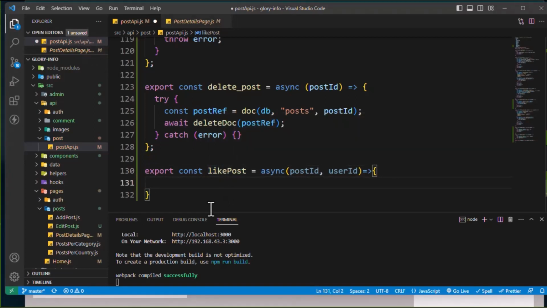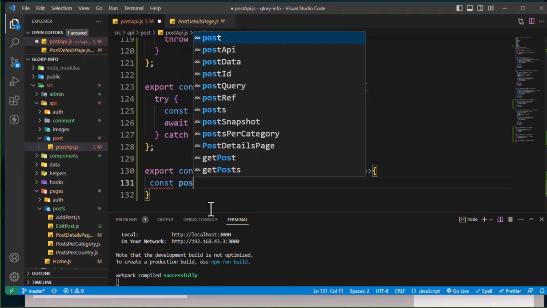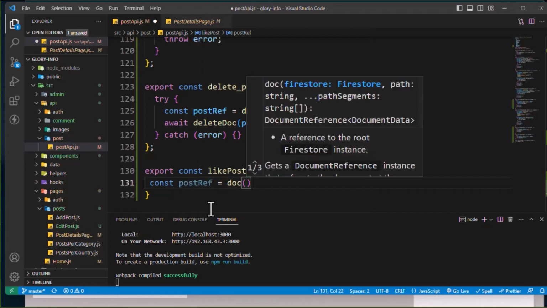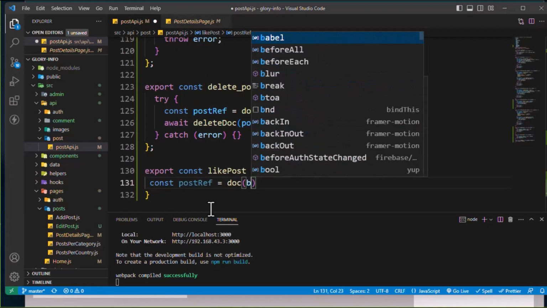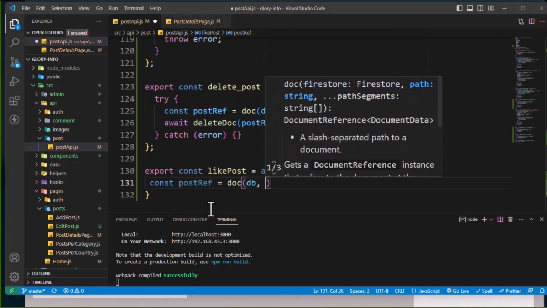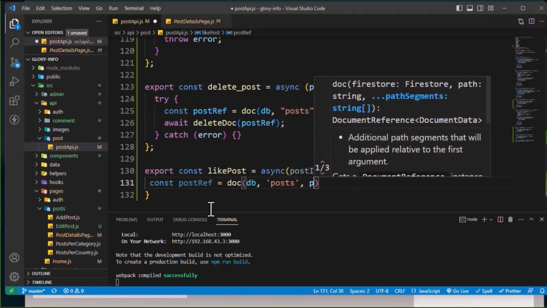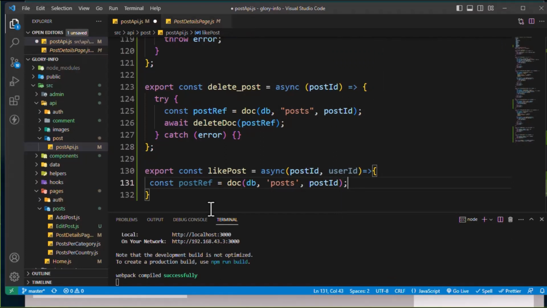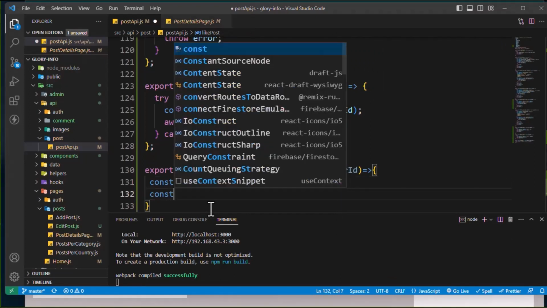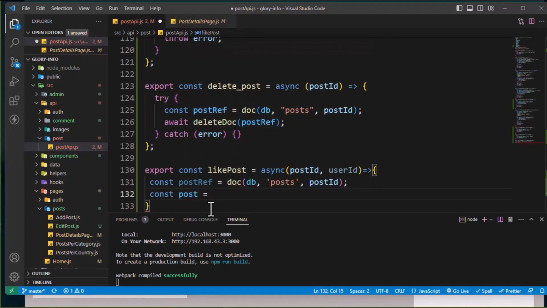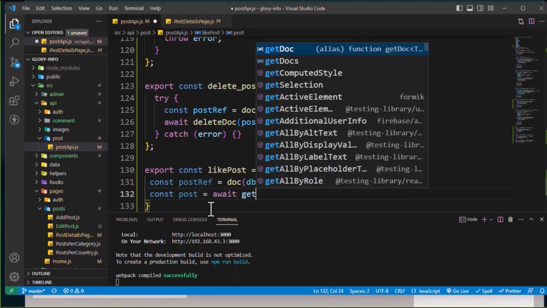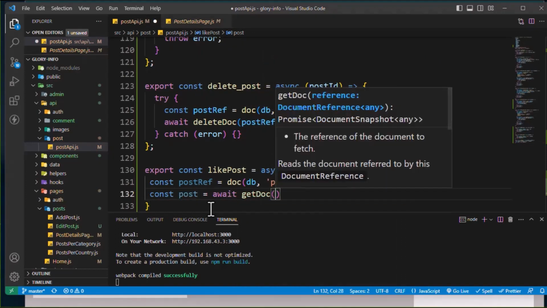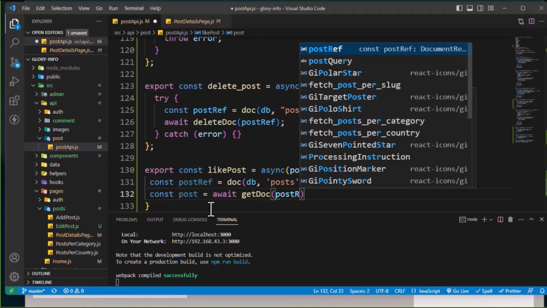So first we say const postRef is equal to doc. We have been doing this over and over. Database, we go to the posts collection and we use the post ID, so we have the post that we want to comment on. All right, so we'll say const post is equal to await getDoc from Firebase Firestore, and we put the postRef that we just got.